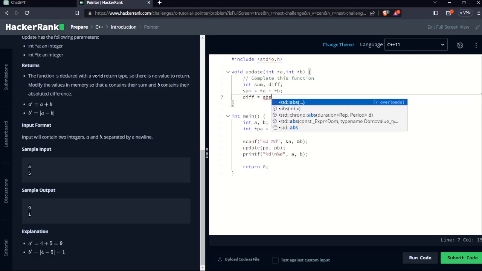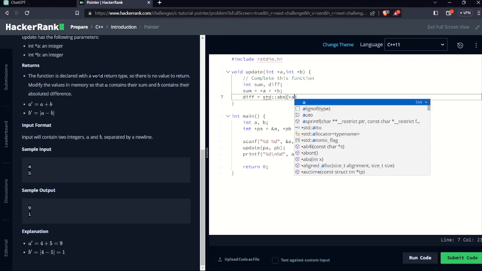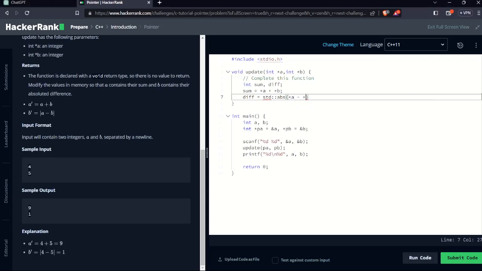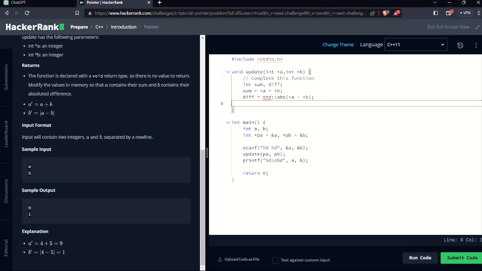absolute of, it's the standard absolute of star a minus star b. So I'm gonna return both. Return sum comma difference. Should not return value since it is void. Yeah, no issues with it. Anyway, it will be returned by its own.